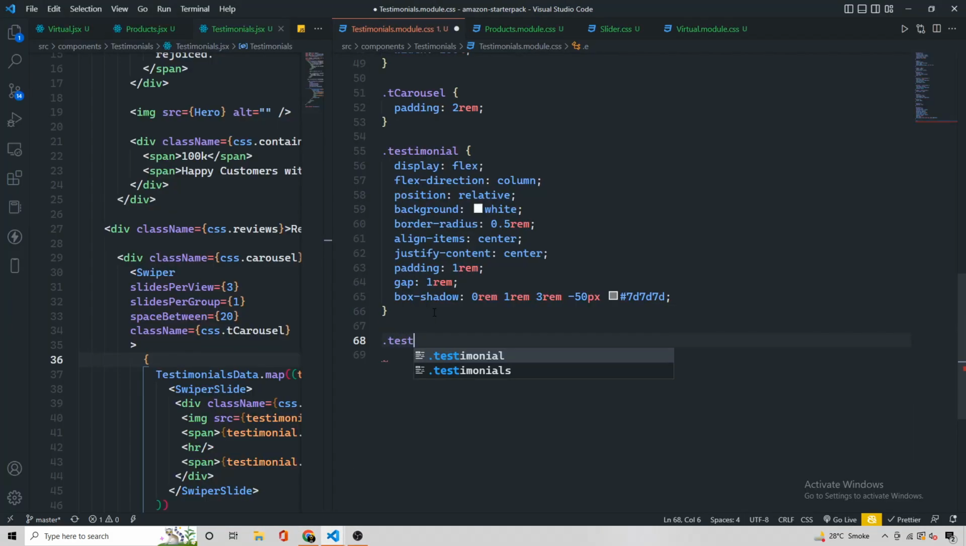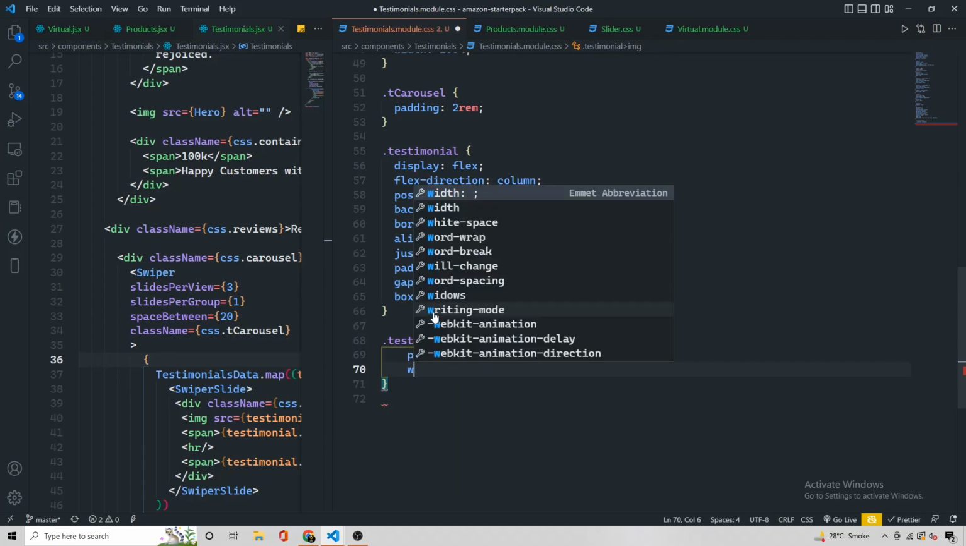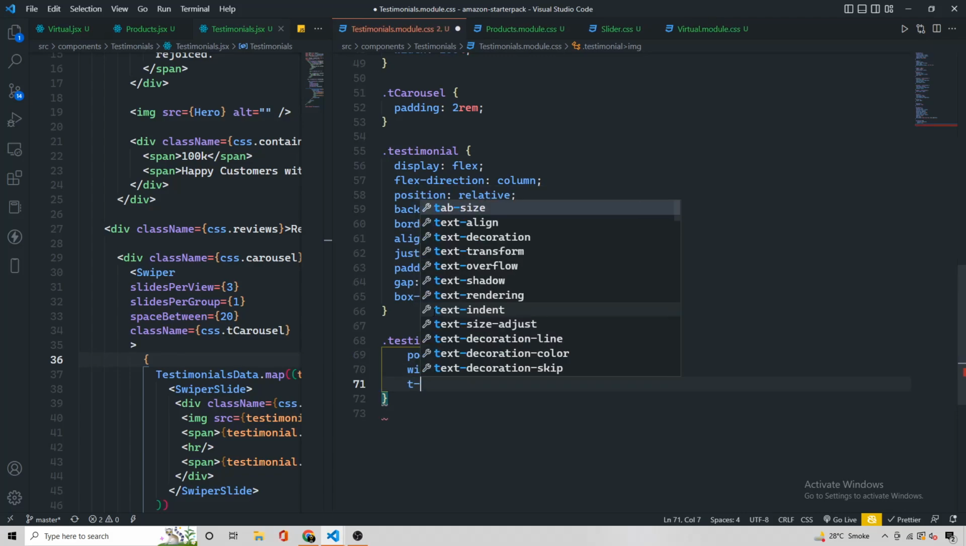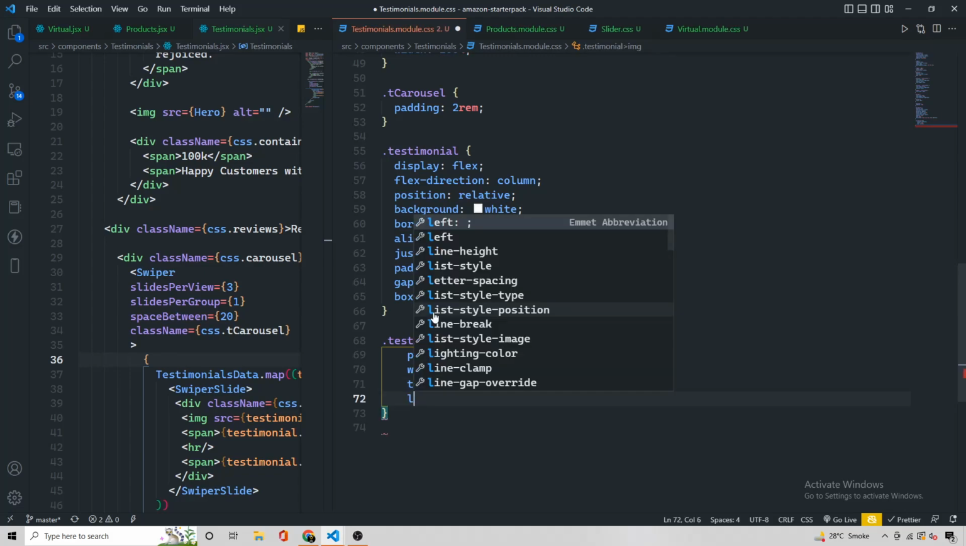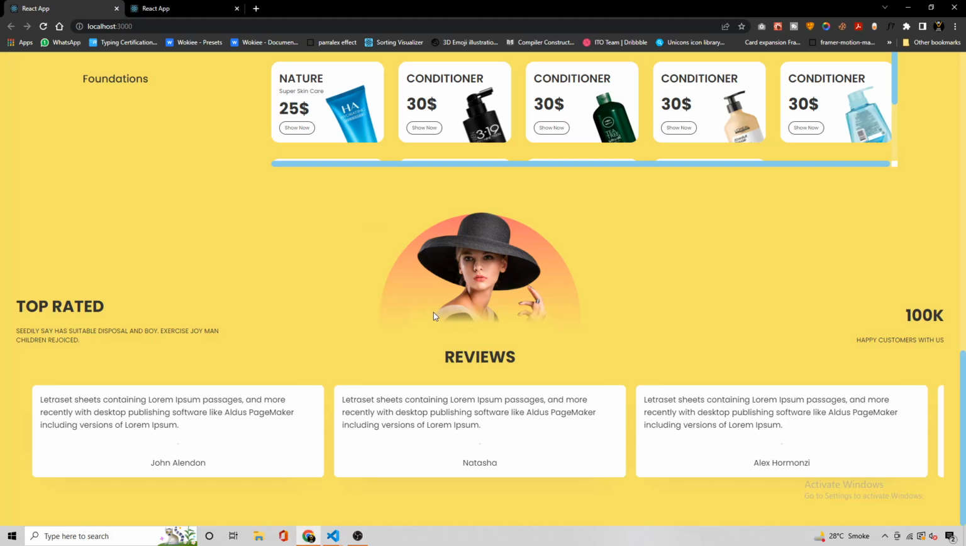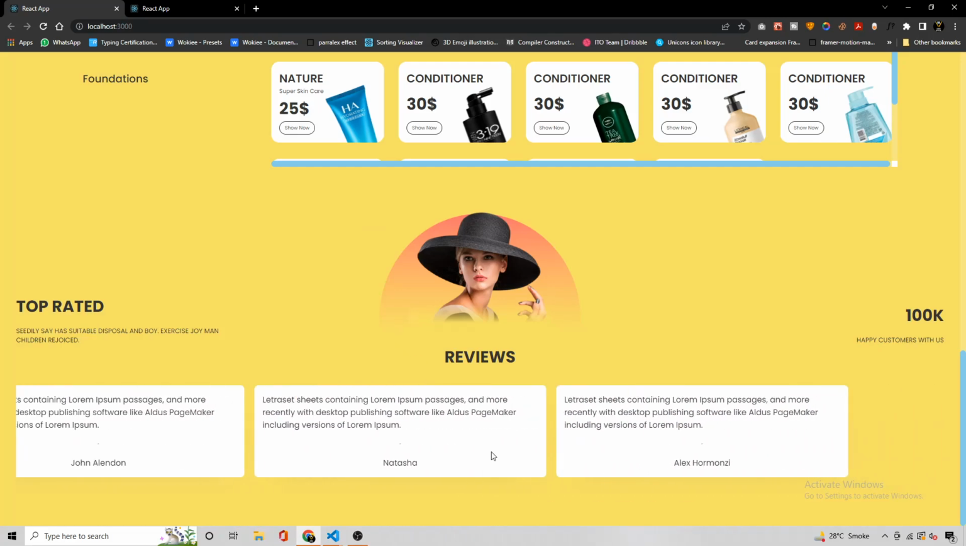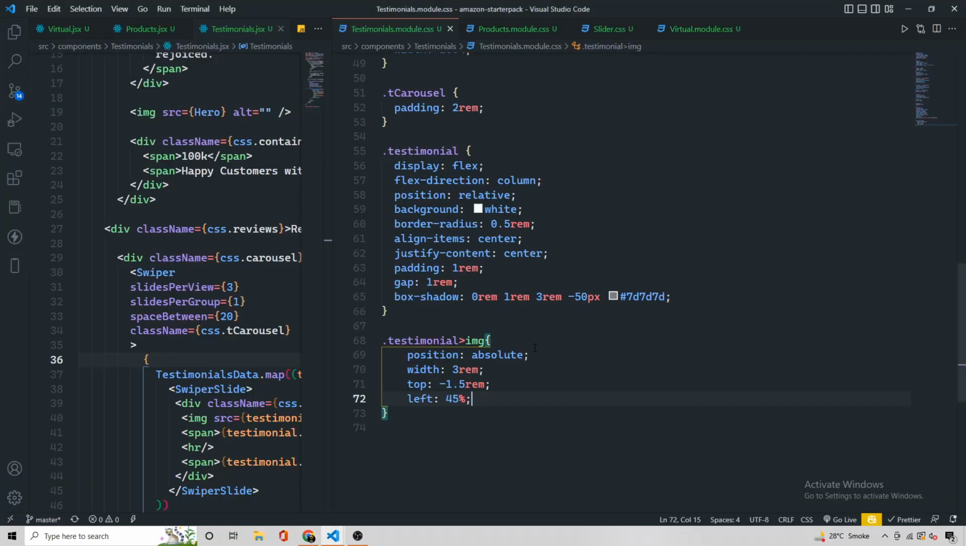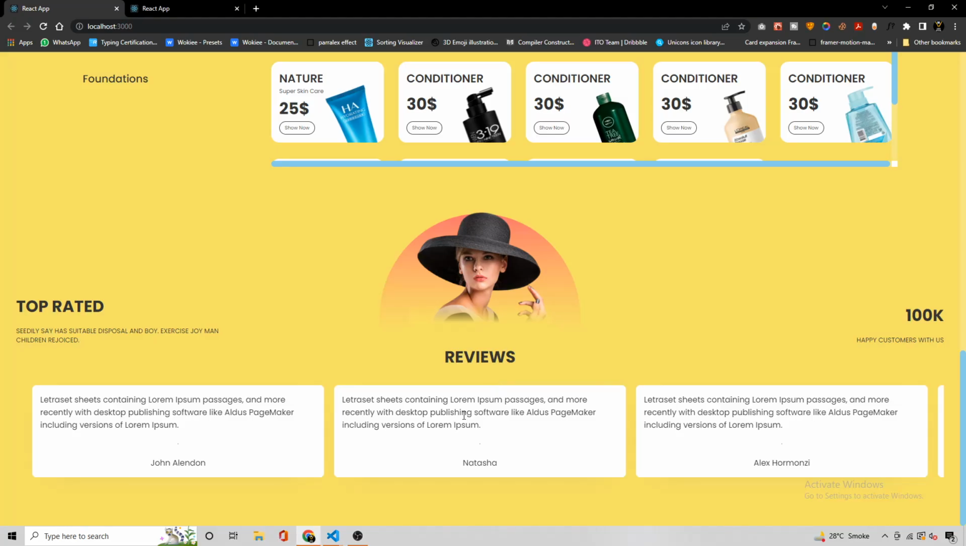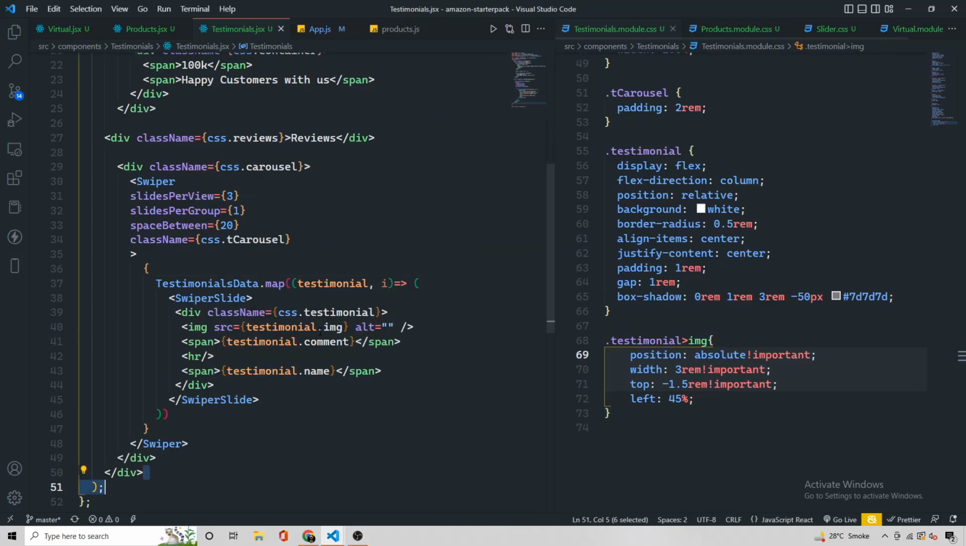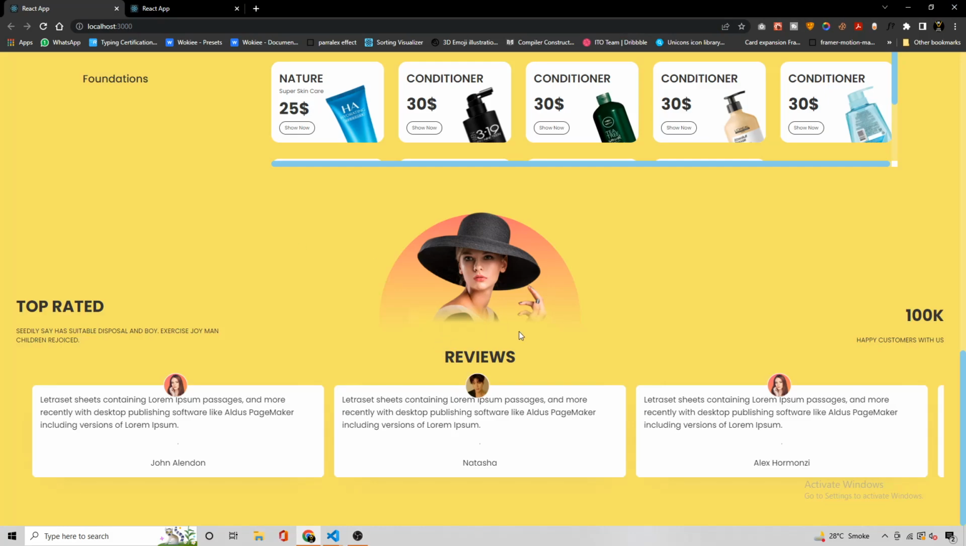Now I am going to display the image of the testimonial, meaning the author, and giving it position absolute, width of 3 rem, top of minus 1.5 rem, with the left of 45%. So okay, the image is not visible yet. If I make all of these things important, still the image is not visible. Okay, so this should not be img, that was the proper image name, and now I have all of these images.